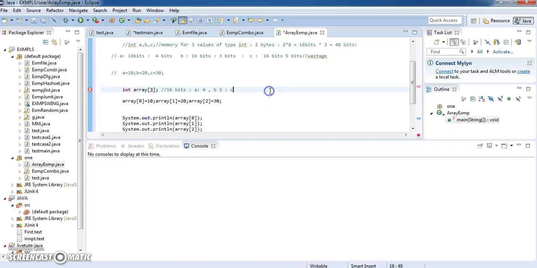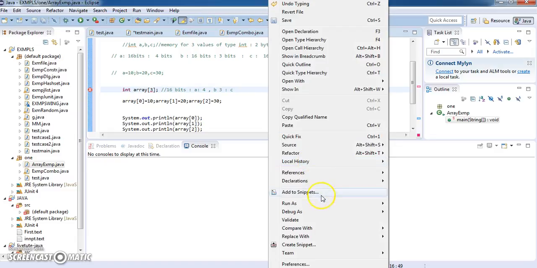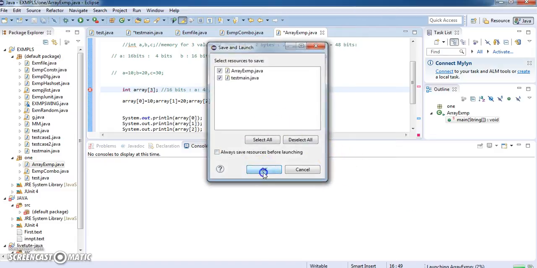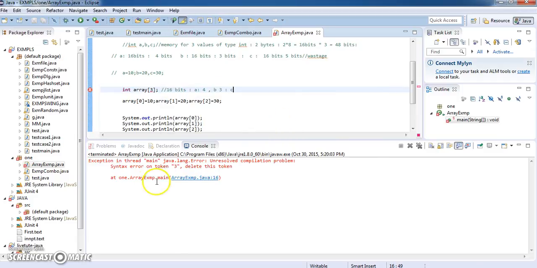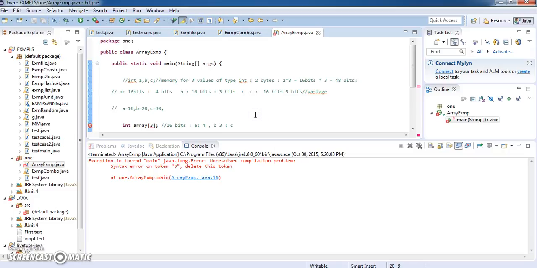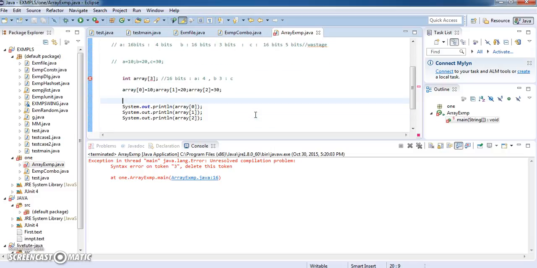Right? Now you just run your program. Just say run as Java application. It is saying some error. So what is that error? Just redefine this neatly. Array of 3. Right? Now, right. So you need to assign the values of the array like this.